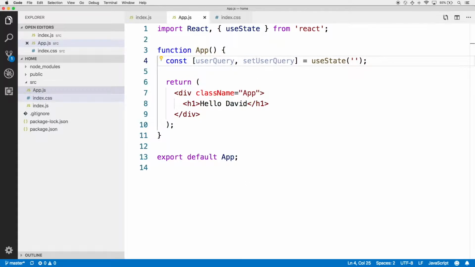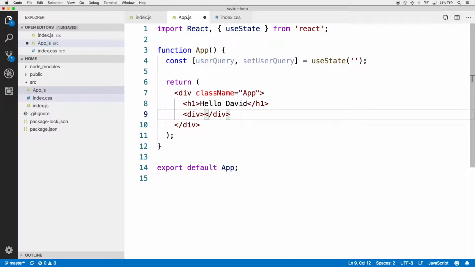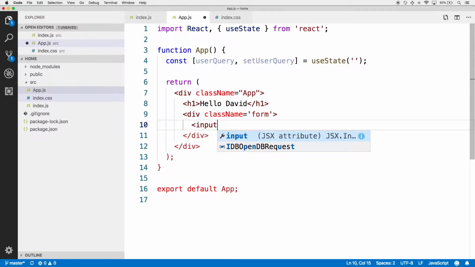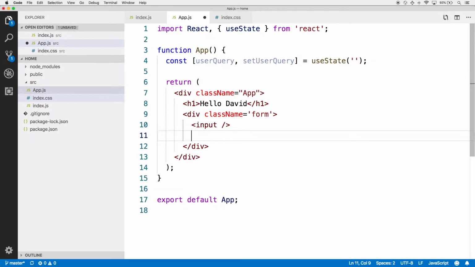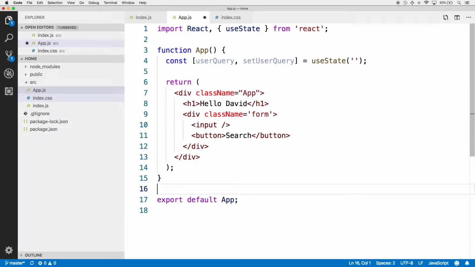All right, let's continue and expand out the JSX for this component. After the hello David header element, go ahead and set up a div with the class name of form. So the CSS is ready to apply styling to a div with the class name of form. Within this div, we're going to have an input, which can be a self-enclosing tag, as well as a button, and the text for the button is going to say search.